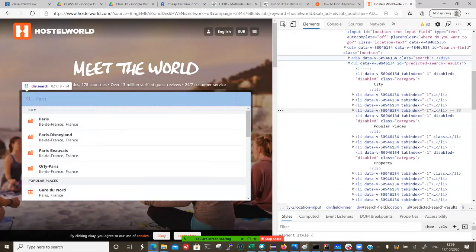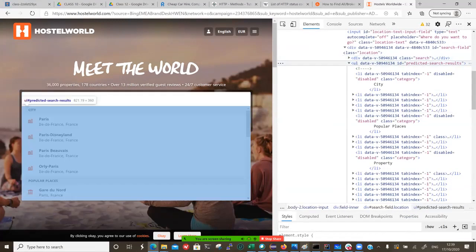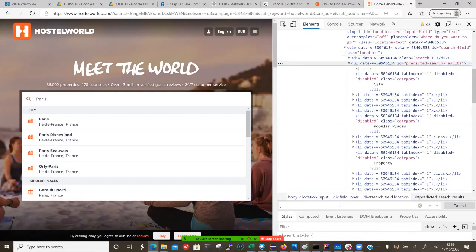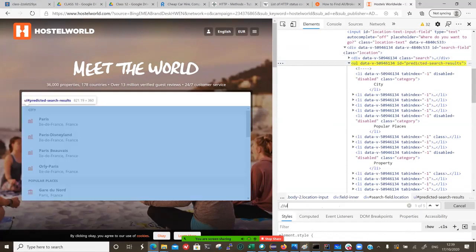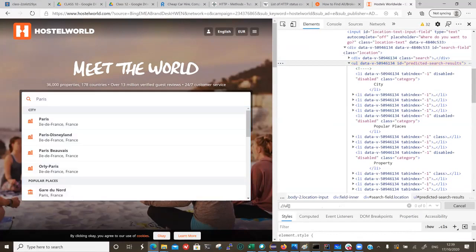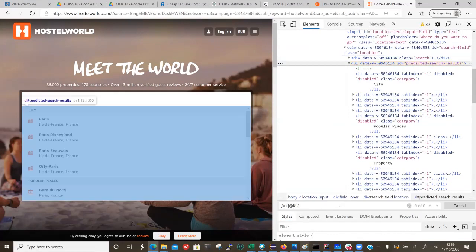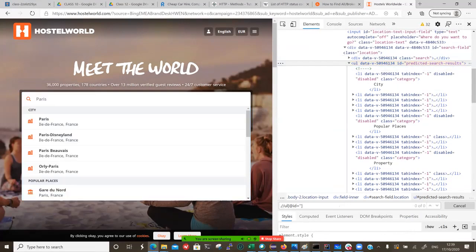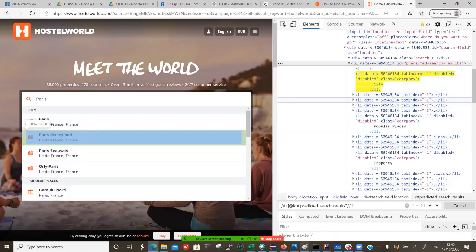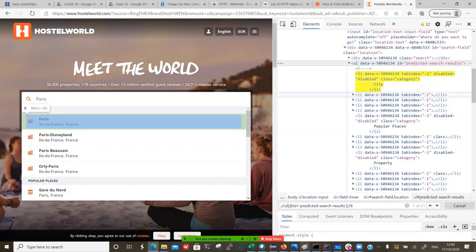Okay. // UL at ID equals predicted search results. And that's showing up properly, and // LIs. These are going to give me all the LIs. But those are not just the LIs you need. You need to ideally get the solutions.